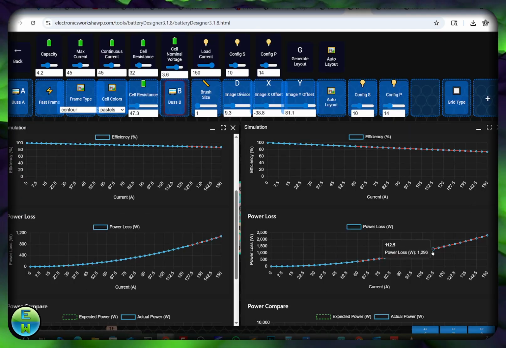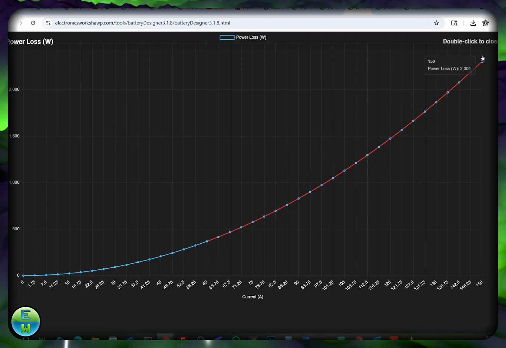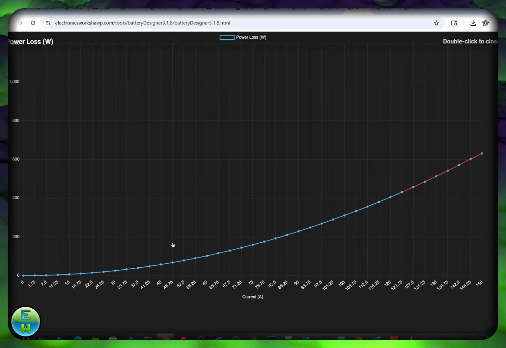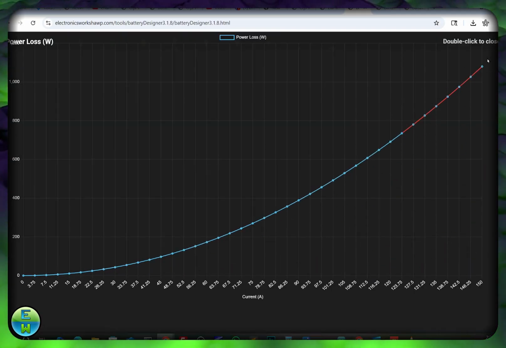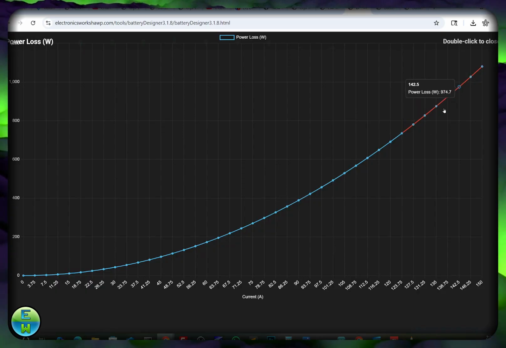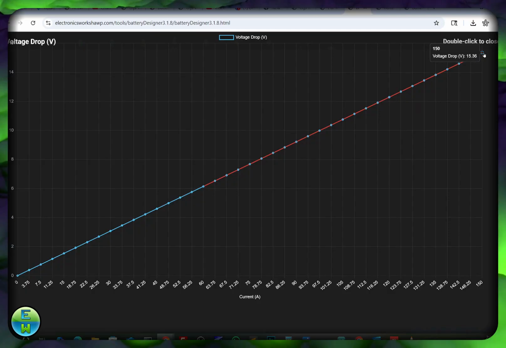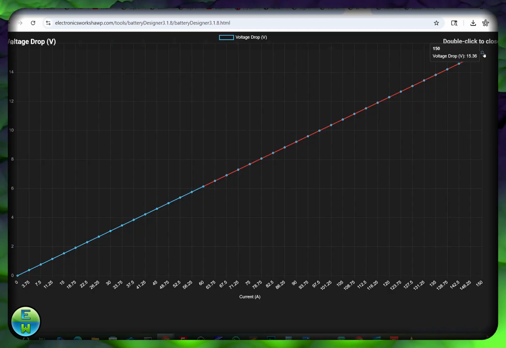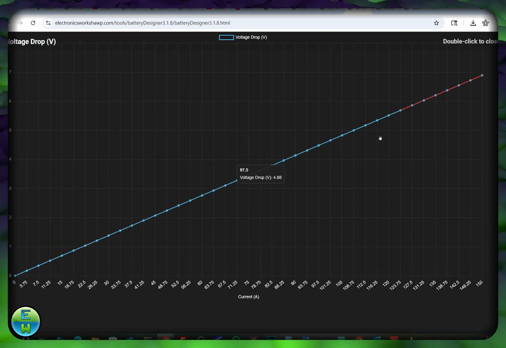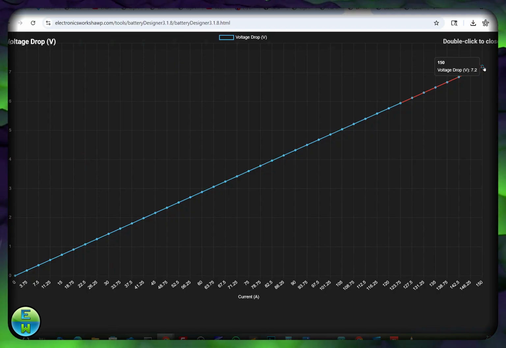Now let's check out power loss. At 150 amps, we're getting 2.3 kilowatts of power loss. But here, all the way up to 150 amps, we're only getting 1 kilowatt of power loss. Now, you obviously don't want to do that, but that's not going to kill these cells for a few seconds. We're getting 15.36 volts of drop at 150 amps with the LG MH1s. But if we go to the Molicels, we're getting just 7.2 volts of drop at 150 amps.